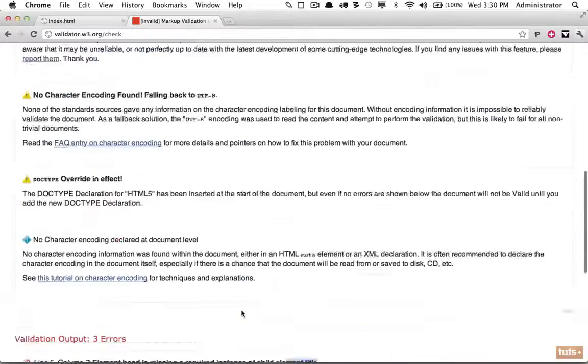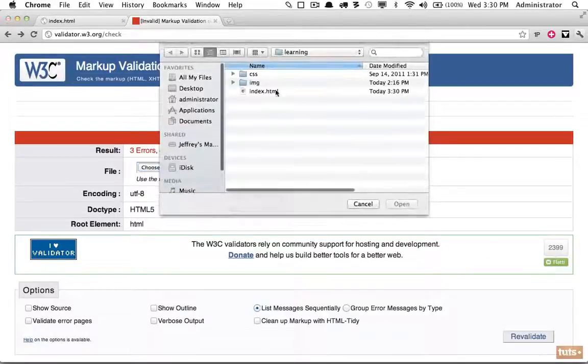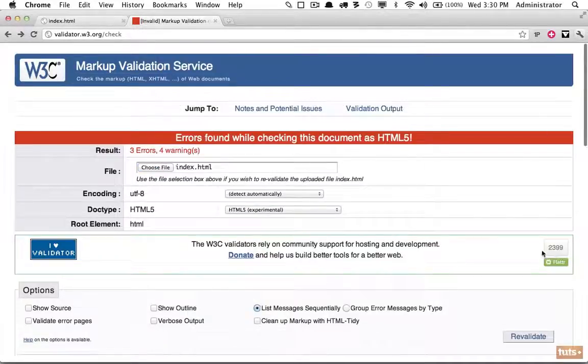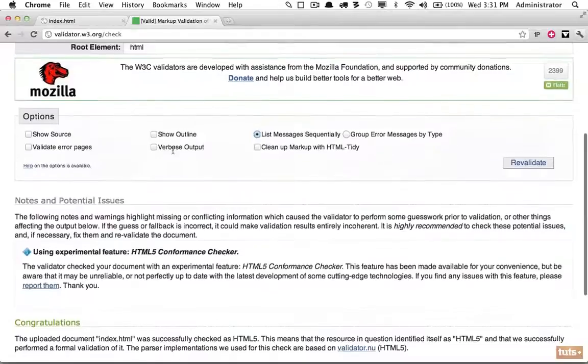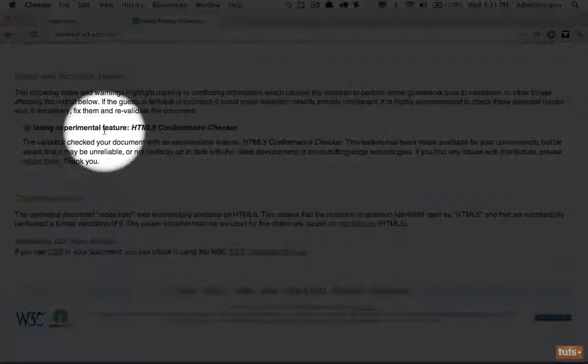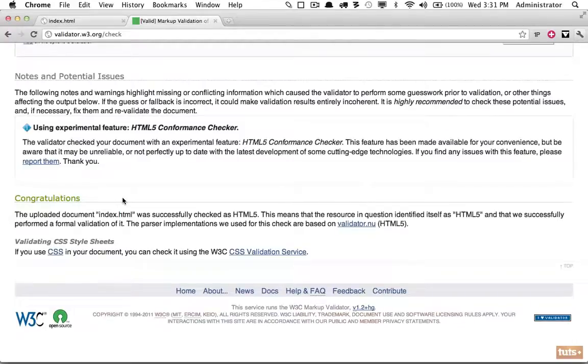So now let's revalidate. If it was on the web, we could press revalidate, but we have to re-upload our modified file in this particular case. So now let's do it again. And now we can see, good job. It's been checked as HTML5, it's passed, and there was only one warning. And that warning is we're using experimental features. Of course we are. So this is the way to validate your pages.